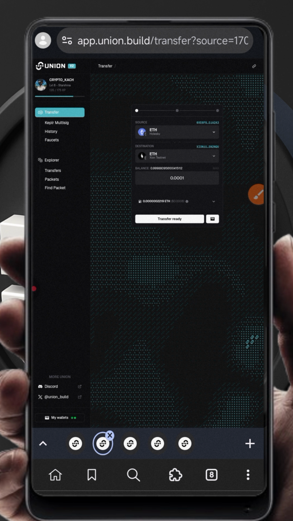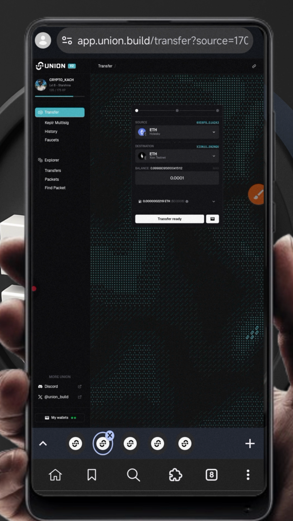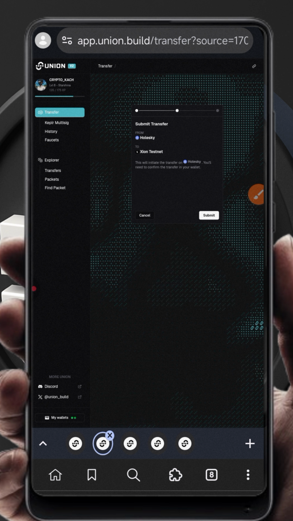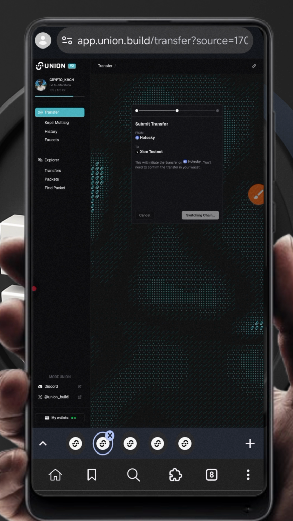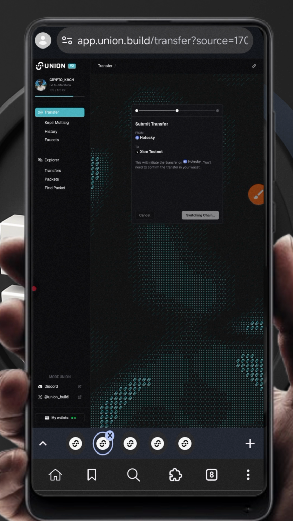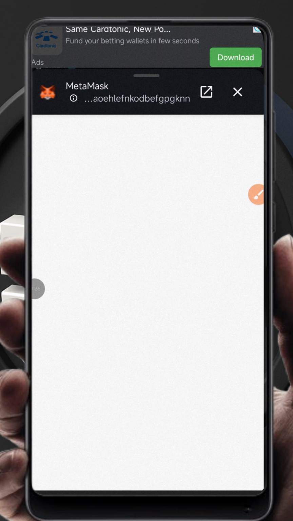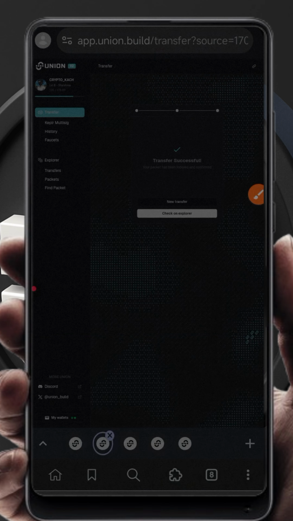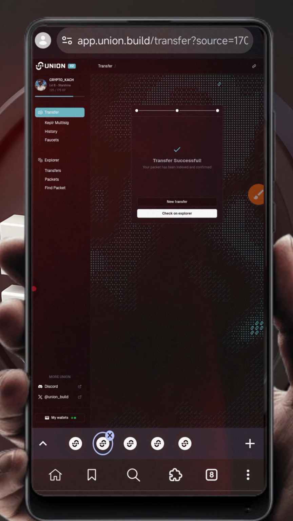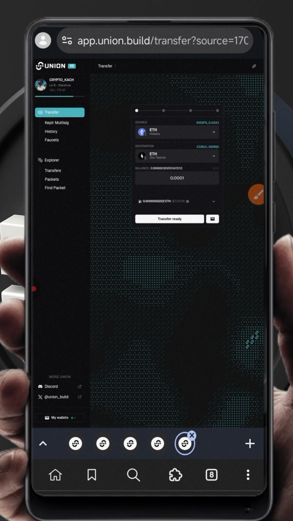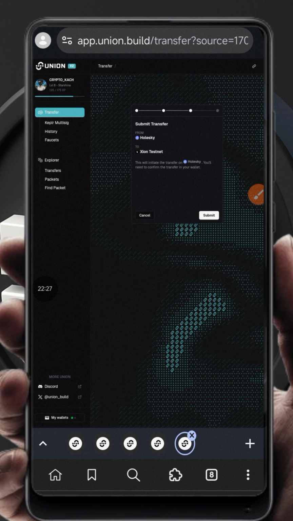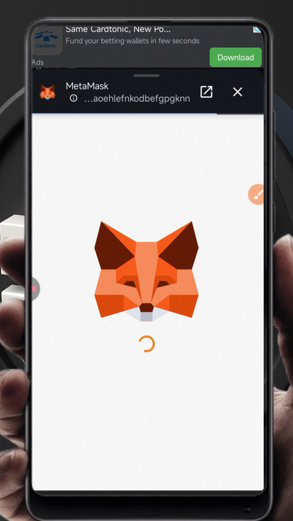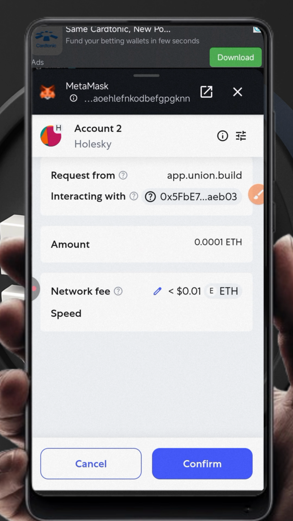Once the first one is confirming, I will go to the next tab. I'll click on transfer ready, and then I will click on submit. So my job is just to click from one tab to the other. Okay, this is the second one. I click on confirm. So this is going. Then I will proceed to the next, which is the fifth one. I'll click on transfer ready. I submit the transaction, and then I'll click on confirm for the fifth one.